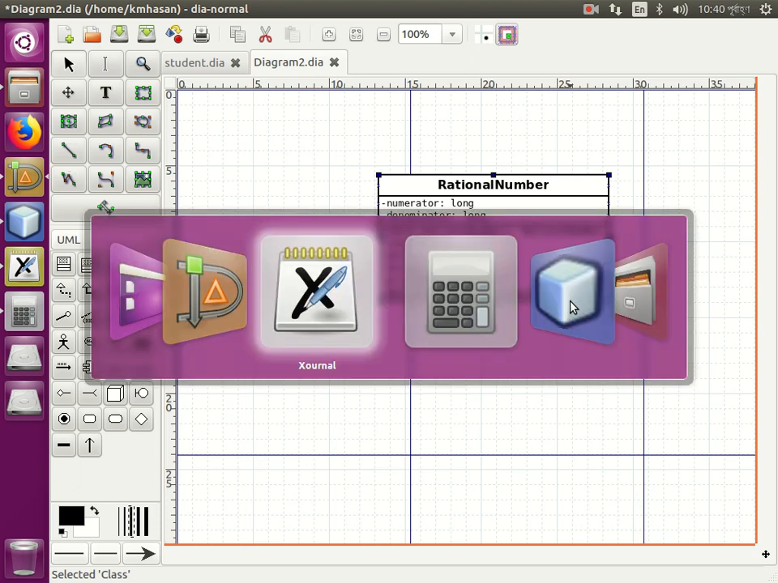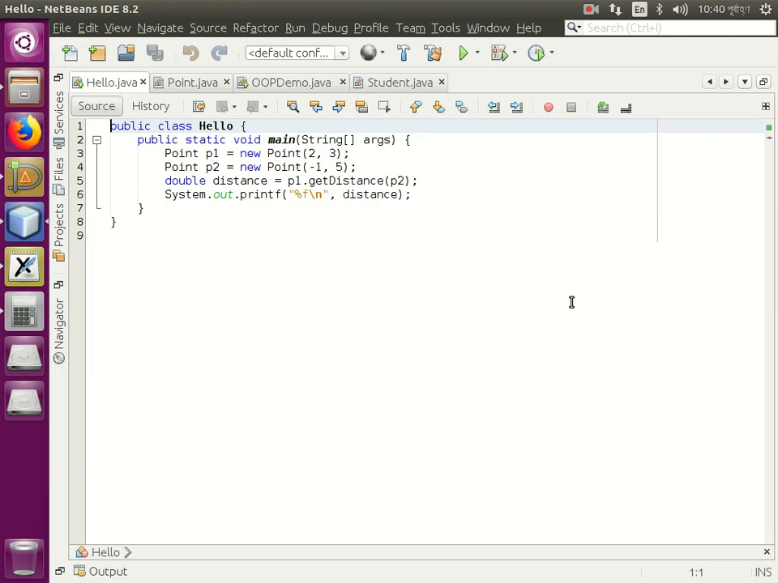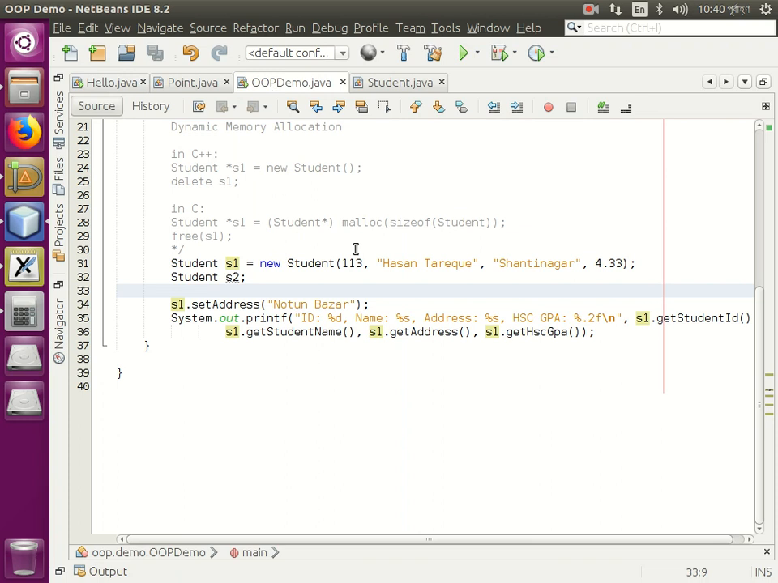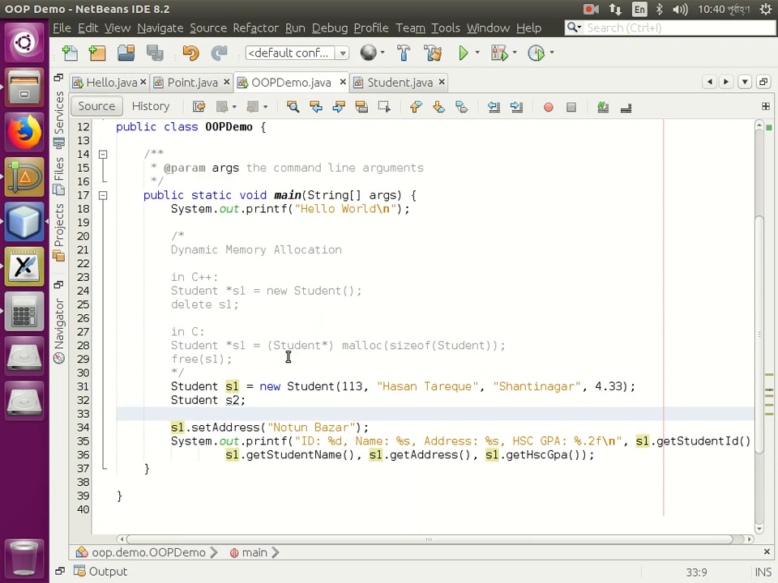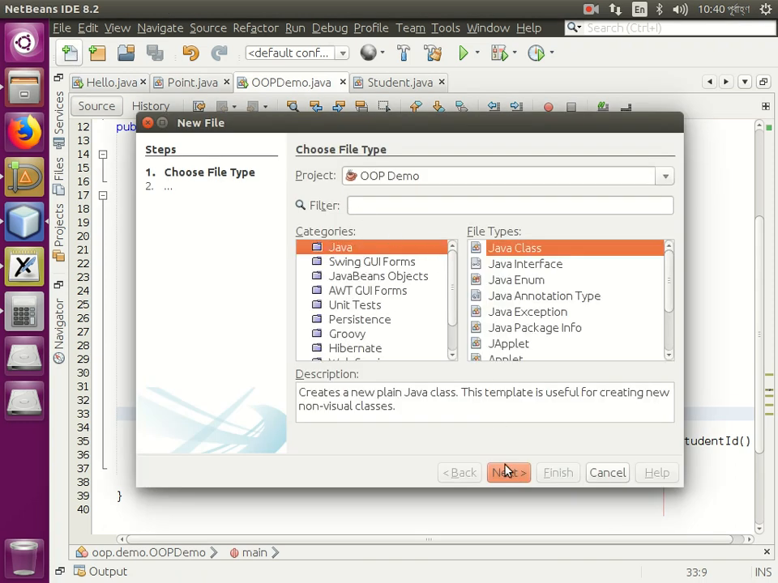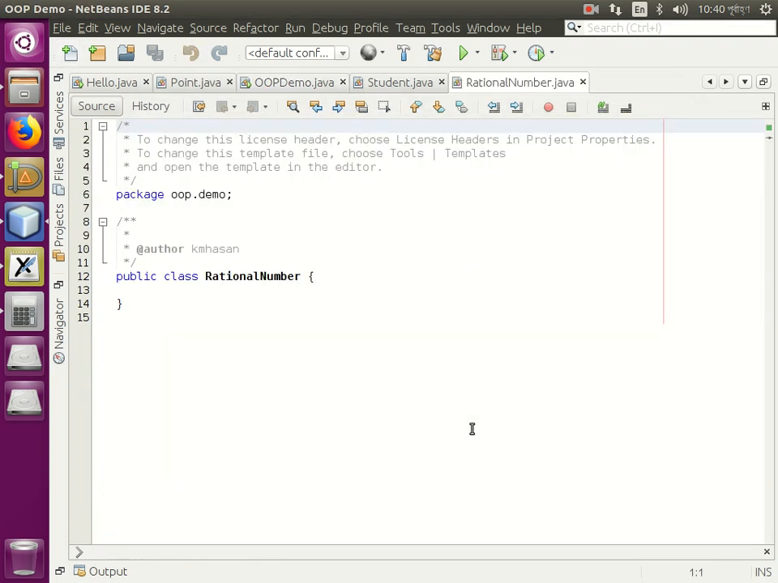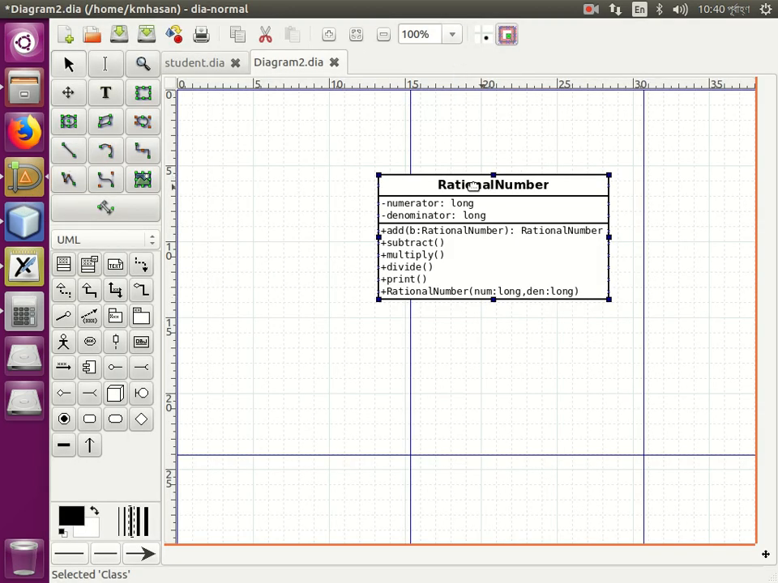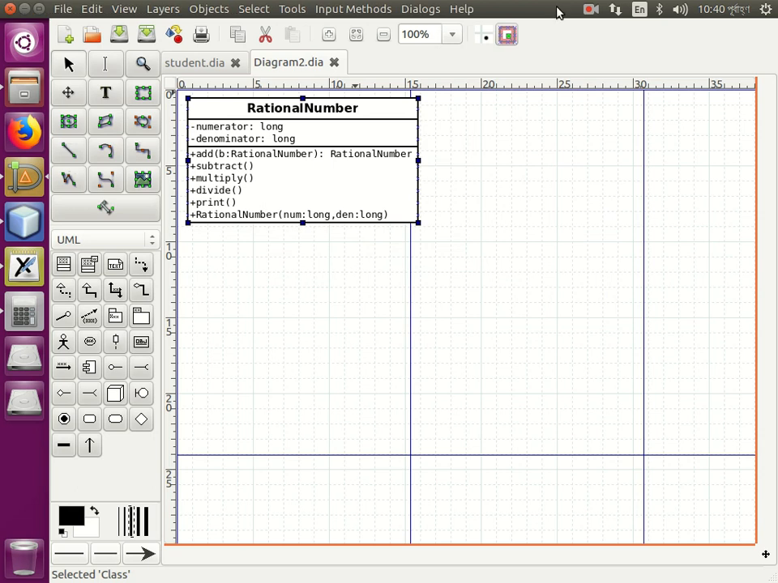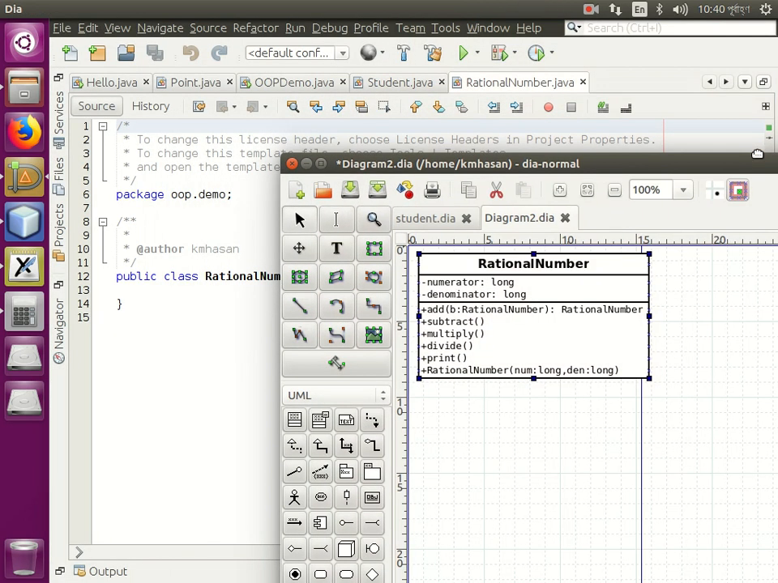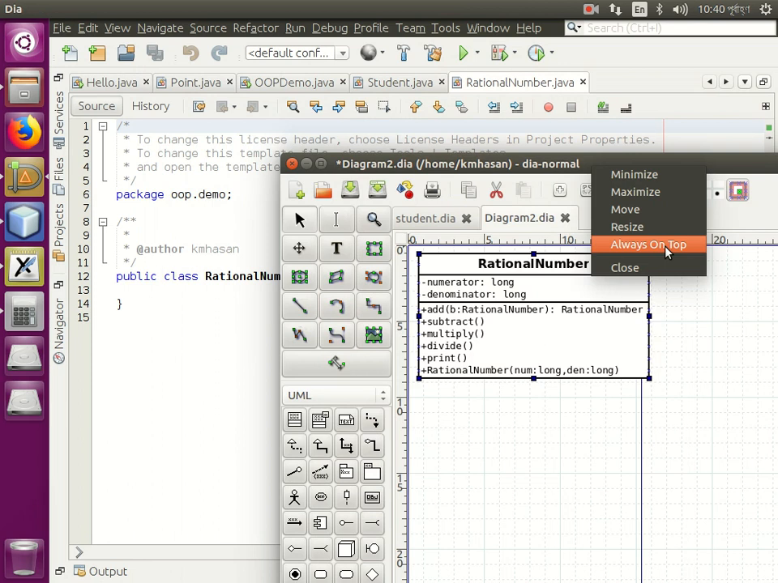So, given that scenario, if we go back to writing a program, this was the first example in our OOP demo. We have this student type. Now, what I'm going to do is I will just create a new file. It's going to be a new Java class, and this is going to be about rational number. So I will try to keep this thing on the side, just so we can see what we are doing and how these things are closely related.